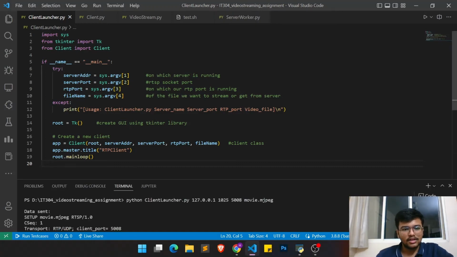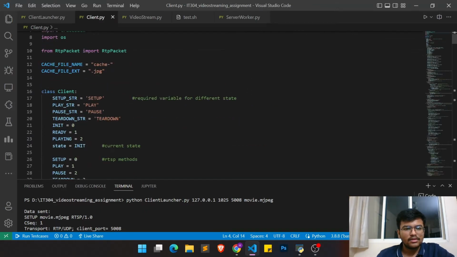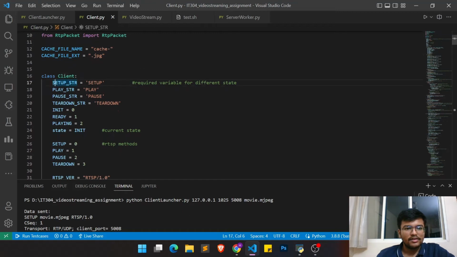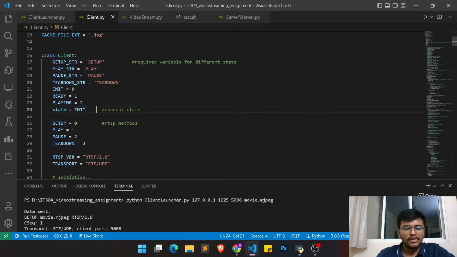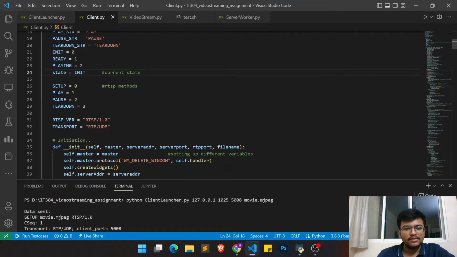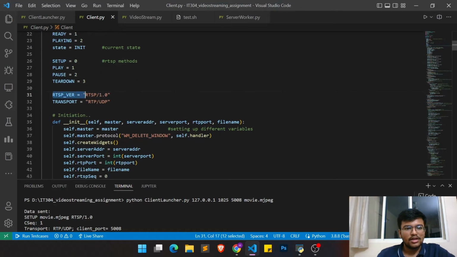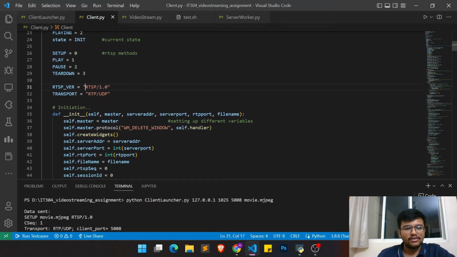So now we run the client class. So in client, in the start we initialize the variables which are required for the different states, and this is for the current state as we have previously discussed. And these are the RTSP methods. This is for the RTSP version and for the transport.